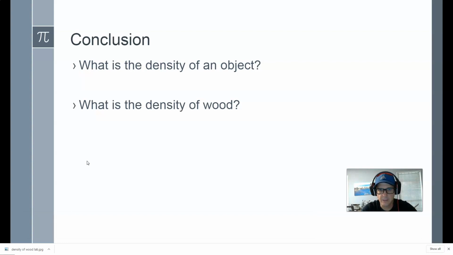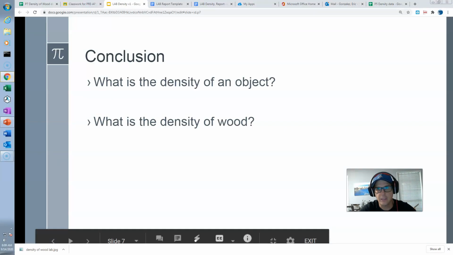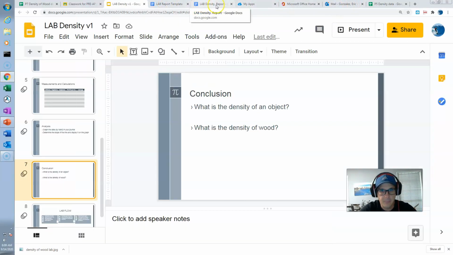What is the density of an object? It's just state what the definition is. The density of an object is mass over volume, the ratio of mass over volume. What is the density of wood? According to this lab, the density of wood is 0.460 something. Whatever you got, you state it over there. So let's go back over here, escape. Let's go back to lab report.